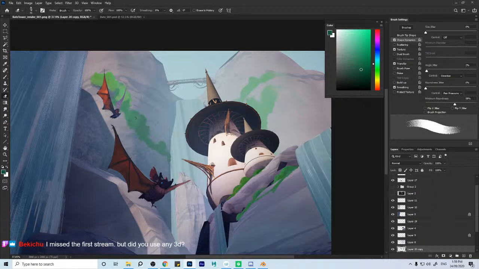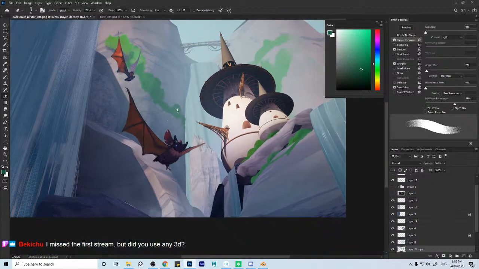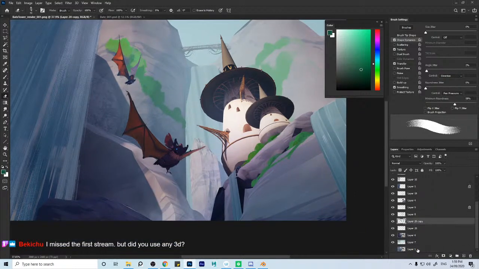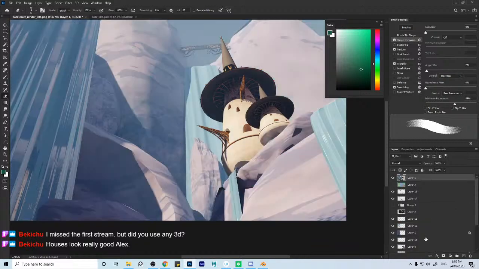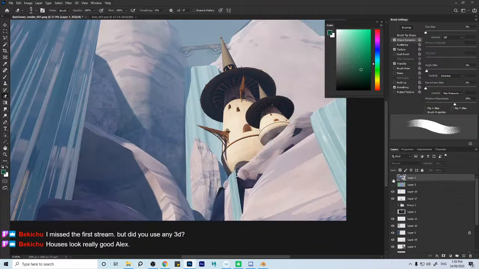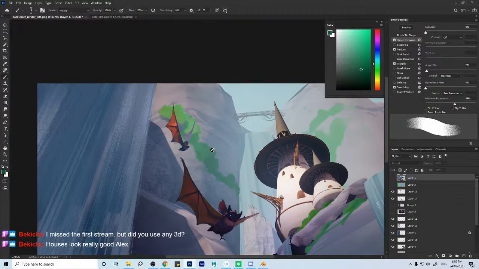Did I use any 3D? Yes, I used a lot of 3D. The only thing that is not 3D in here at the moment are the two bats and the green bits. Everything else is 3D. So the original render, I think we still have here, is that. So you can see that this is a heavily 3D piece, and the water has obviously been painted over a bit as well. But yeah, it's all relatively quick 3D.